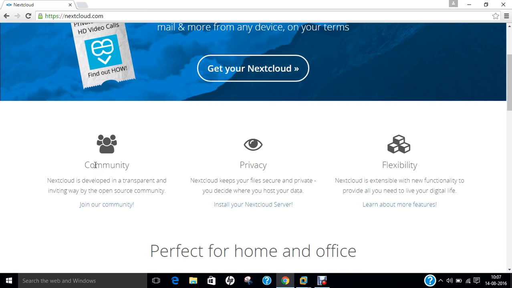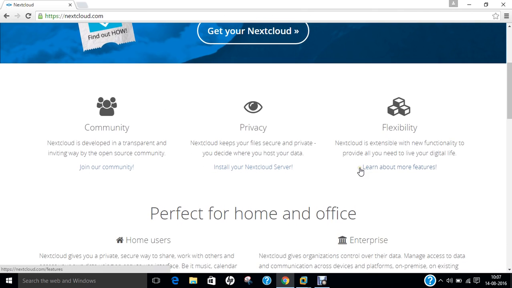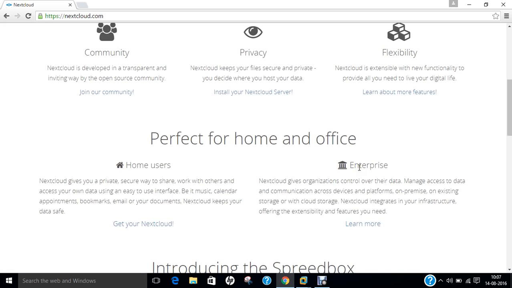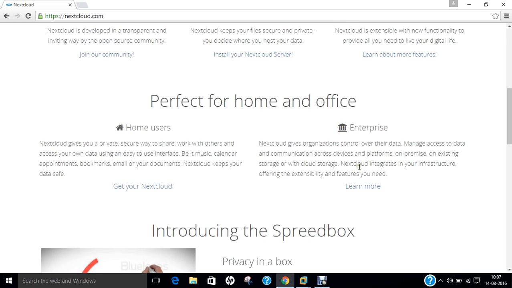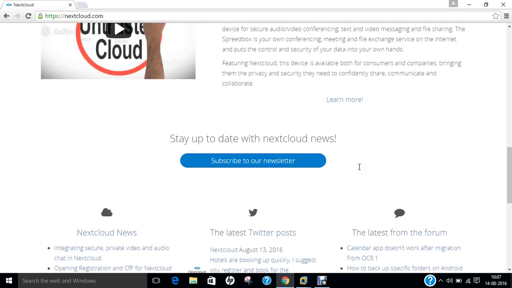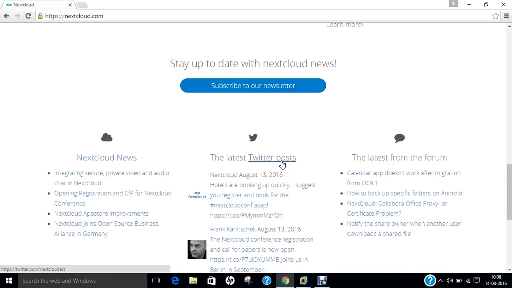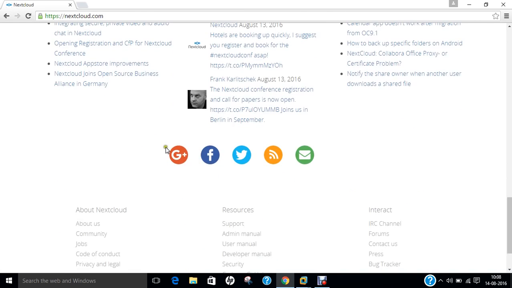So the main problem of privacy issues of cloud computing has already been solved by Nextcloud, and it is flexible, which means it provides new functionality to provide all you need to live your digital life, and it is perfect for homes, offices, and it is available for home users and even for enterprise users. You can subscribe to this newsletter by clicking over here, and you can stay up to date with the cloud news and all the news which you can see on Twitter, on the forums, and even on this website.